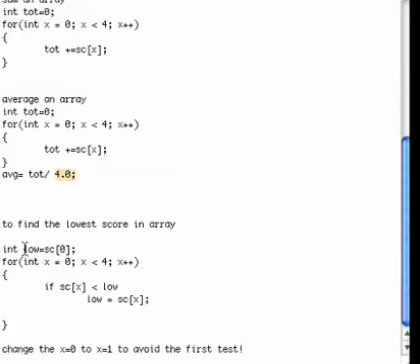If you want to find the lowest score in an array, outside the for loop, you must create a variable low and give it the value of sc sub 0. And then inside the for loop, you make one simple test. If sc sub x is less than low, then low is assigned sc sub x. Remember, low is the first element in the array. If sc sub x is less than low, low gets that, sc sub x. When you're all done going through the for loop, low is the lowest value.